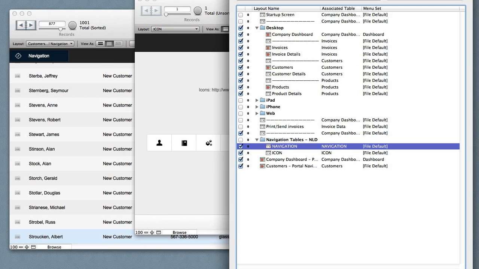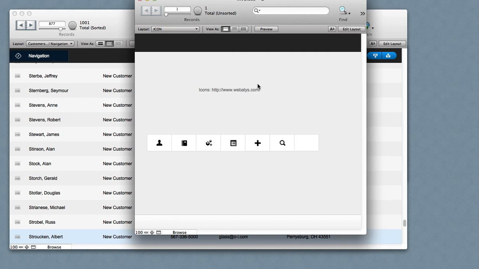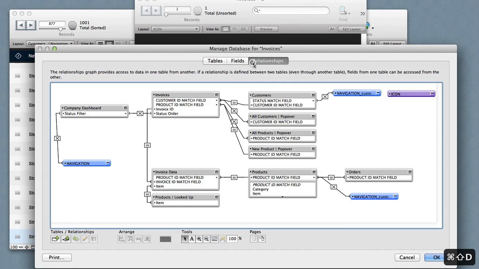And let's see, the other thing to show is that since this is portal based, it's going to need a couple of different table occurrences and a couple of different relationships. So I have those here. I've made those in blue. The icon table occurrence needs to be on there, but it doesn't need to be related to anything.